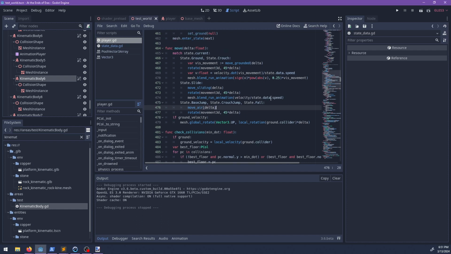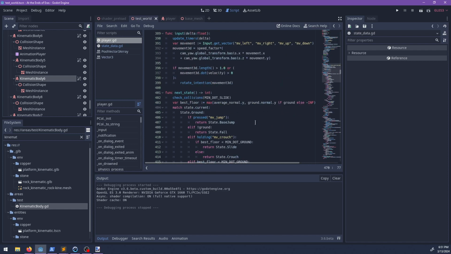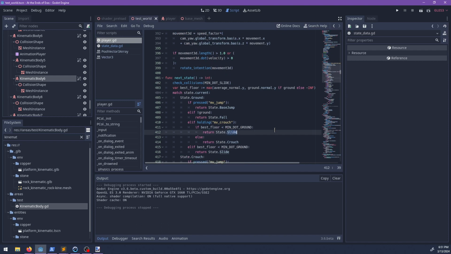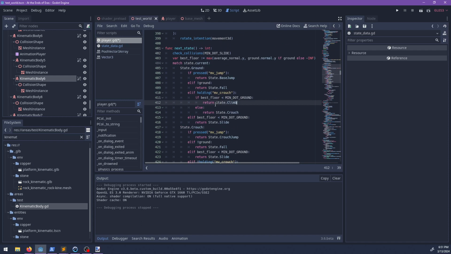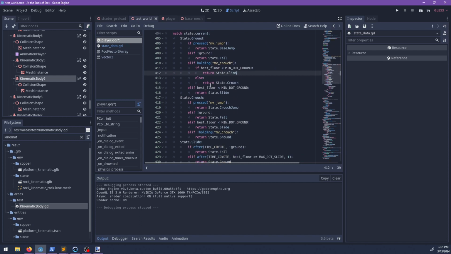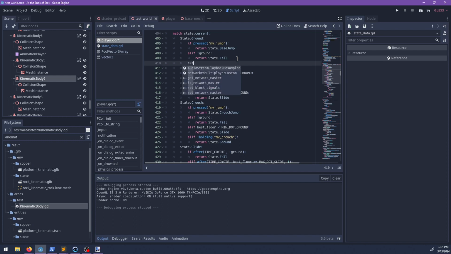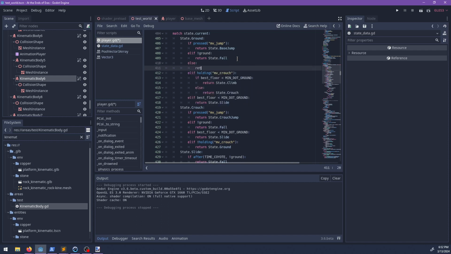So we need to add state.climb. Let's start from which states will go into it. So now, if we're holding crouch and we get into min.ground, we return state.climb. Otherwise, we return state.crouch. So I think else, return base ground.